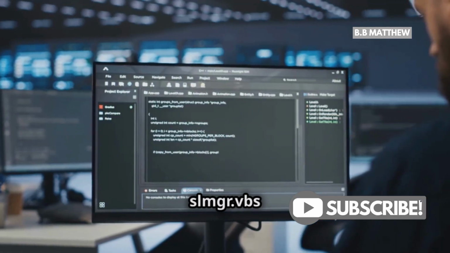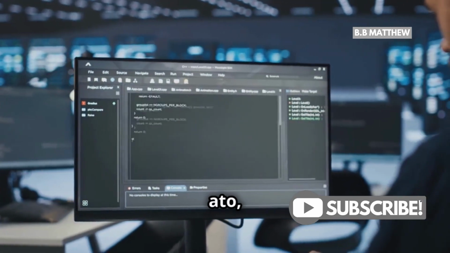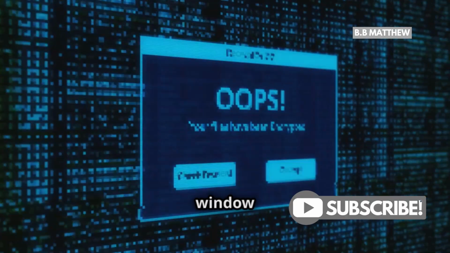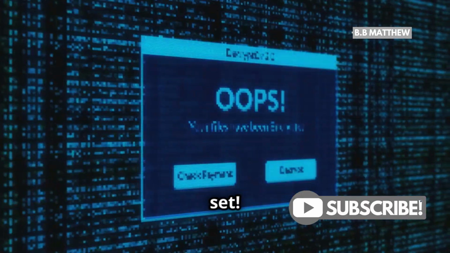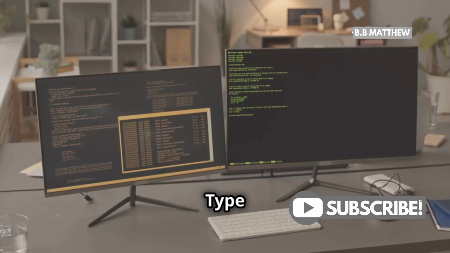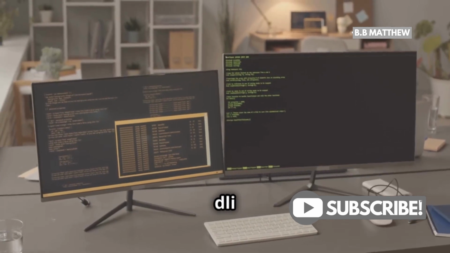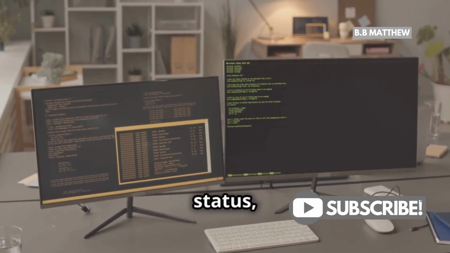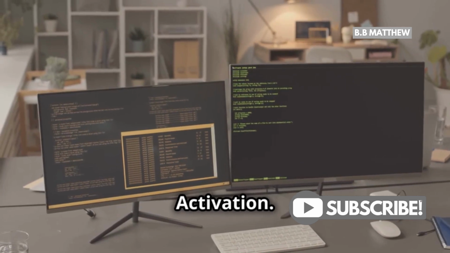Next, type slmgr.vbs /ato and hit Enter. Another window should pop up confirming you're all set. Want to double-check? Type slmgr.vbs /dli to view your activation status, or just head to Settings and System Activation.